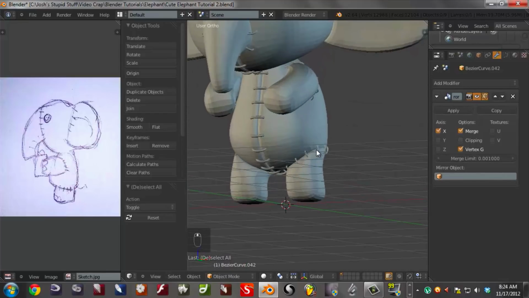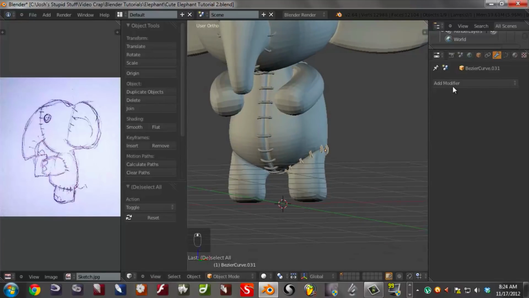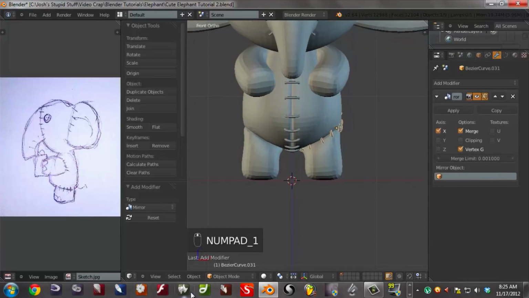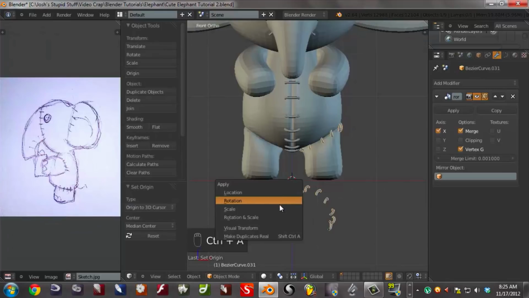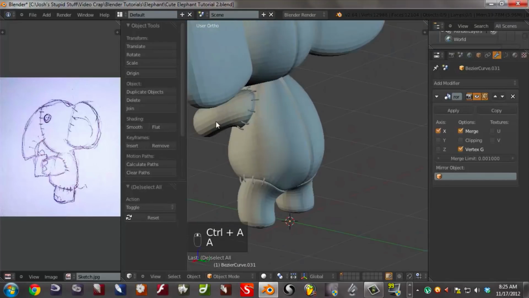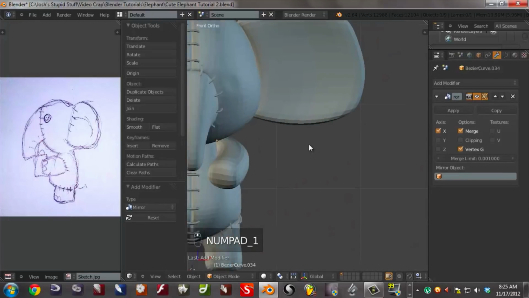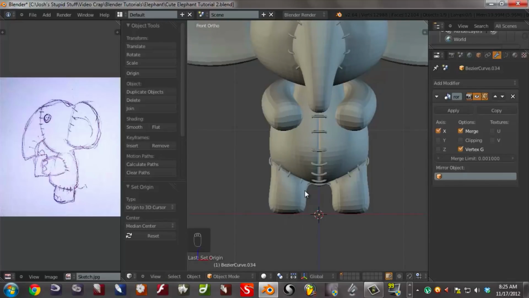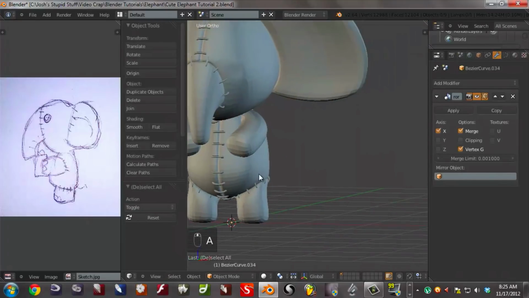So with that in mind, let's go ahead and do the same for these. Add modifier, mirror modifier. Let's go ahead, Object, Transform, Origin to 3D Cursor, Control A, Apply Rotation. There's that one. We got here, add modifier, mirror modifier, Object, Transform, Origin to 3D Cursor, and Control A, Apply Rotation. And there we have all our stitches in place.